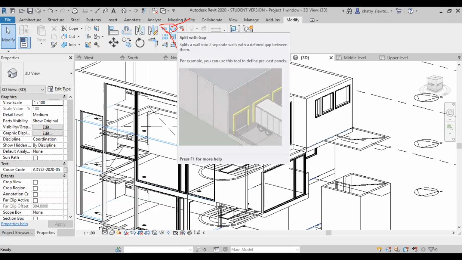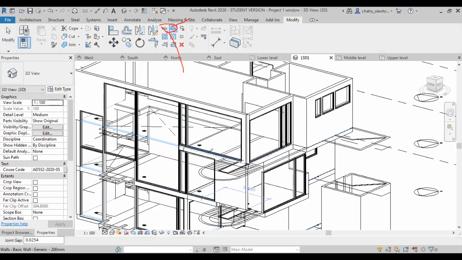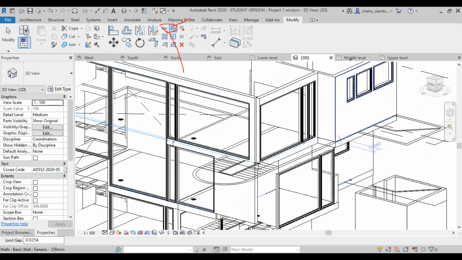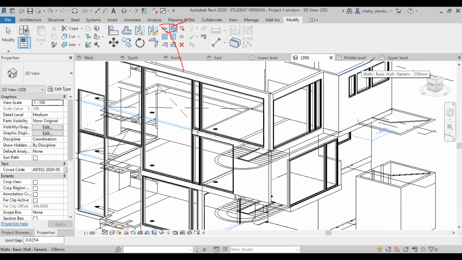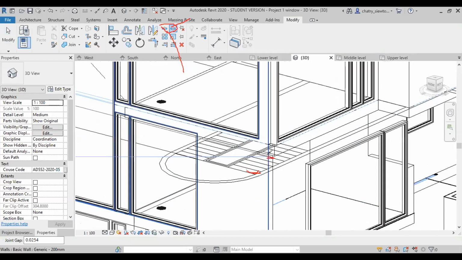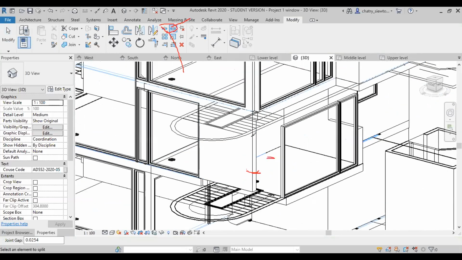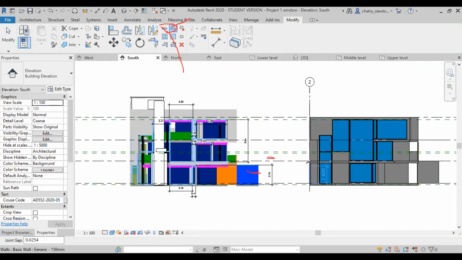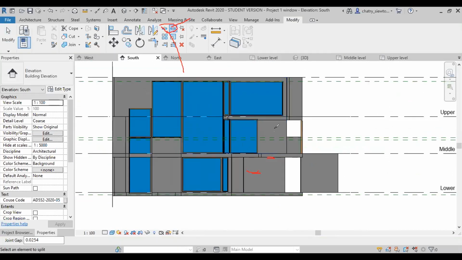Maybe you can try the second one. This one. Yeah. Try to go to the kind of the boundaries of the wall. Do I do it in 3D? No, it's better in 2D. Go to the elevation. This elevation, I think, is the south elevation. Okay, zoom here.